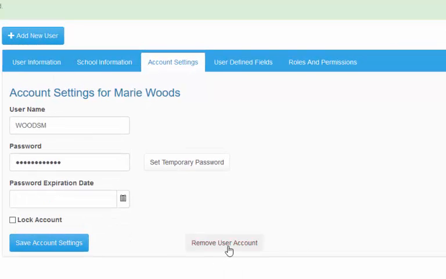Now here we can see remove user account. So once Marie Woods is a teacher in my school, if she happens to win the lottery and will be leaving us after the 17-18 school year, we still need to have her staff record in our database for state reporting purposes, but we no longer want to give Marie access to our database. So we can come to the user account settings and remove the user account. So she will no longer be able to log into MMS, but her information in our system will remain.